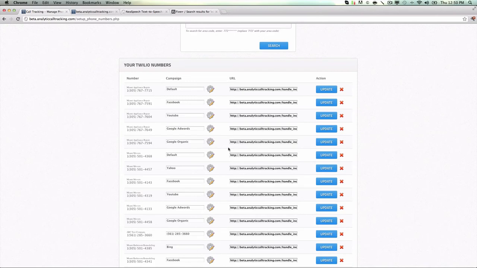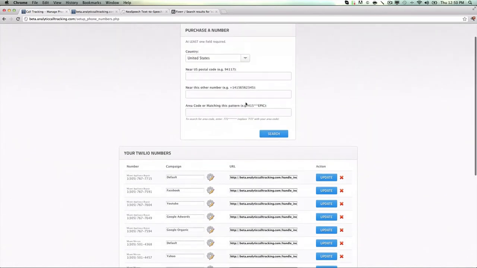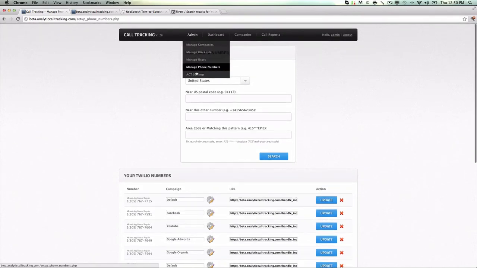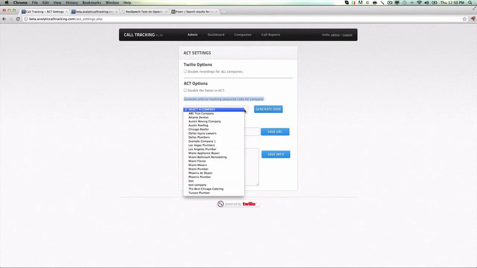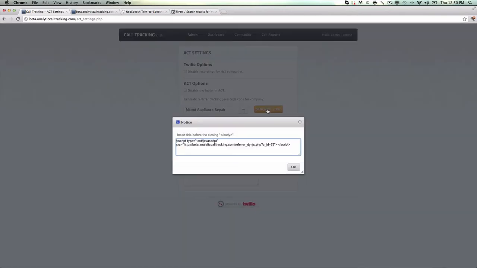All right, so the last thing that we need to do is generate a piece of code to put on our site so that we can switch out the numbers based upon the referrer. So you go up to Admin and ACT Settings. Right here, you can generate referrer tracking JavaScript code for a company. So we just need to select a company, and again, it's Miami Appliance Repair, and click Generate Code. And it's going to give you a snippet of code.